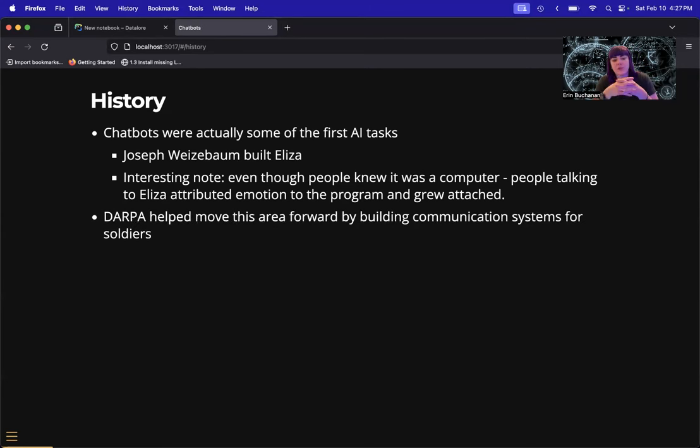Now, DARPA has really helped move this area forward in the United States. This is our defense program. And building communication systems for soldiers. And so a lot of things the military has funneled money into artificial intelligence systems and has really helped make this a growing area.